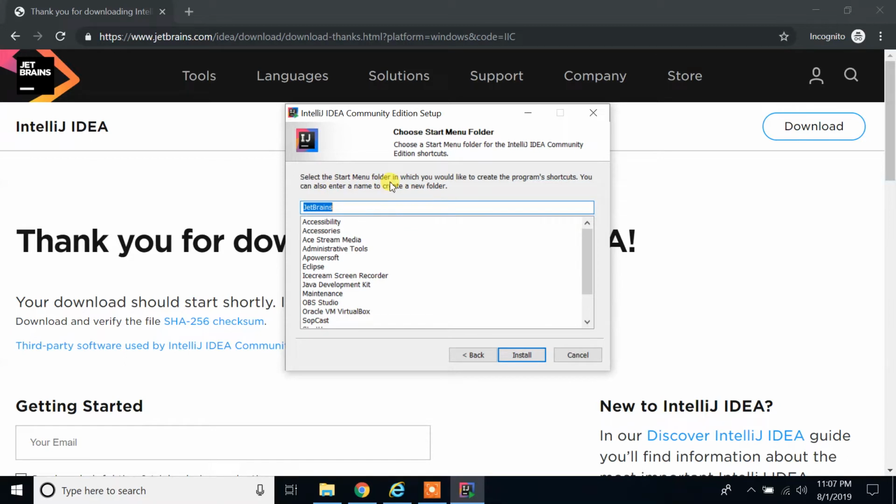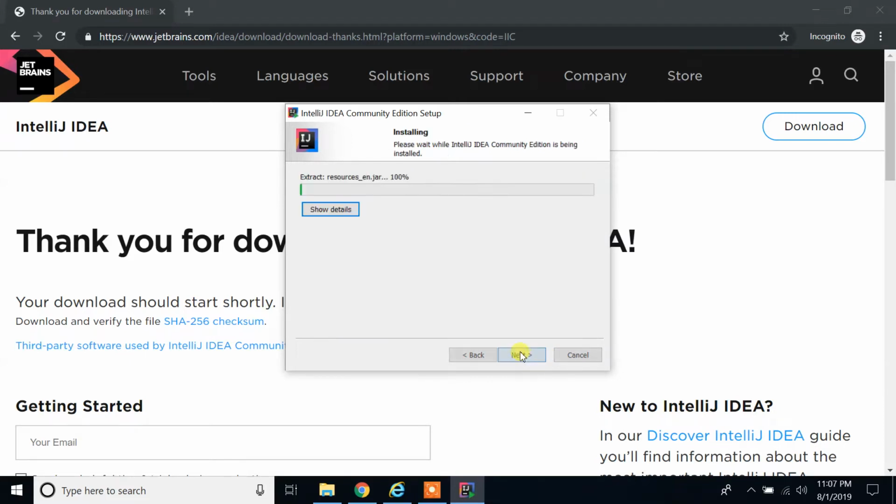Select the start menu folder in which you would like to create the program's shortcuts. You can also enter a name and create a new folder. So I'm going to leave it as it is. I'm going to click on the install button. Now, as you can see, it is starting to install IntelliJ IDEA Community Edition on my Windows 10 machine. I'm going to pause my video and I will be back.